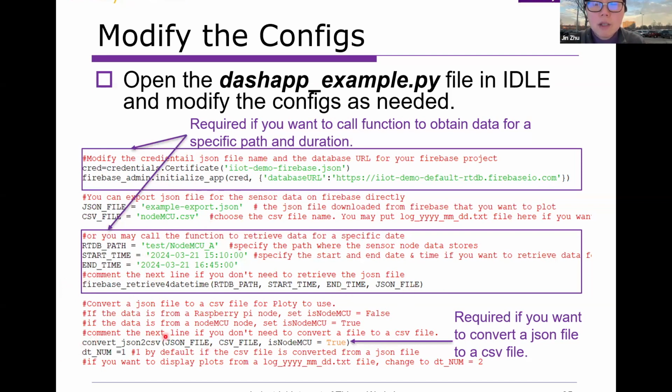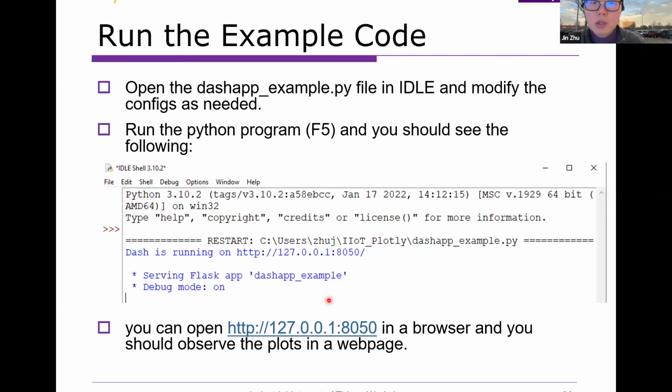And then you just convert the JSON file to a CSV file. And you could even use the CSV file directly if you already have it from a previous project. For example, in week 6, we actually saved the log file on your computer. So you can use those files directly and also draw the plots using Plotly, okay? So you want to finish this configuration and run it. I'll just show you over here.